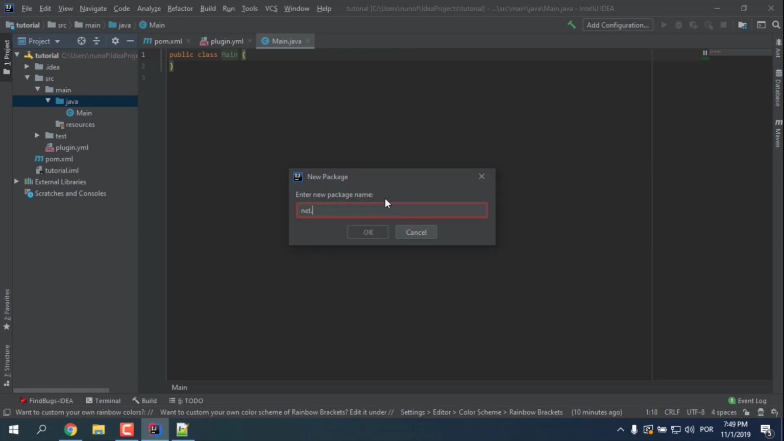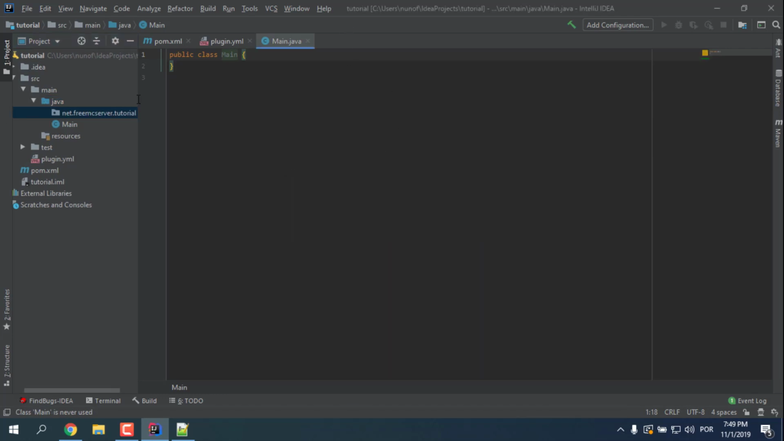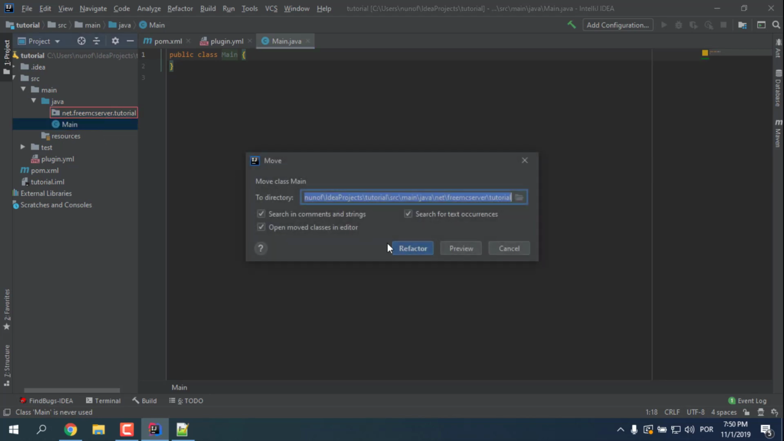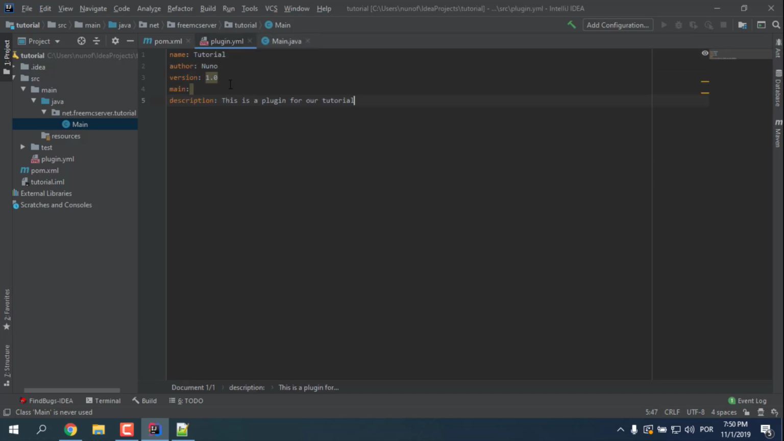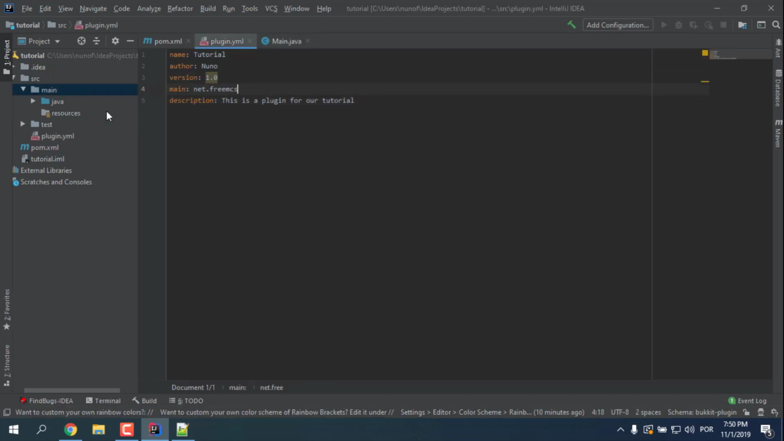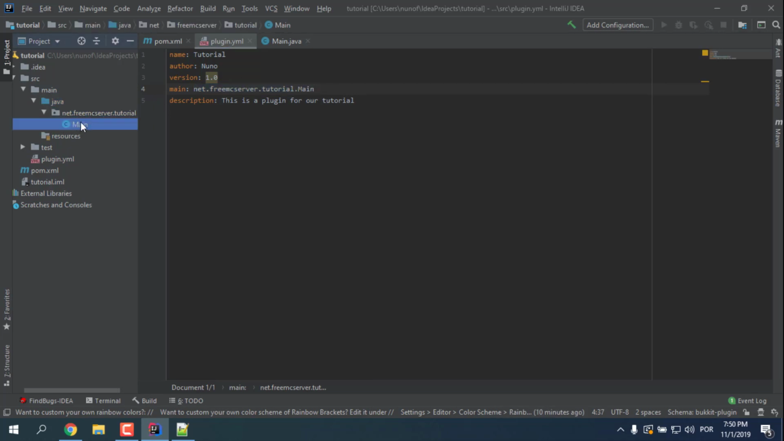This will be net.freemcserver.tutorial, and the name of this is tutorial. Now I'm going to move this in here, and on our plugin, main will be net.freemcserver.tutorial. This is the package that we just created. This package here .main. It is the name of this file in here.